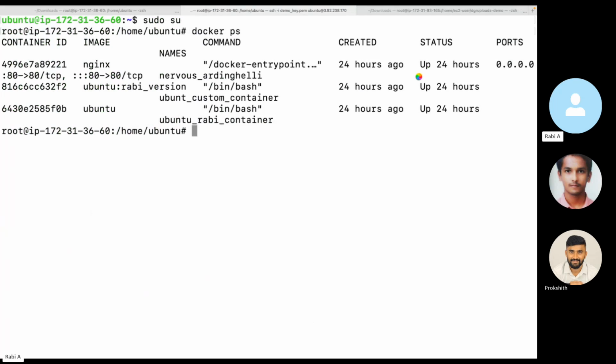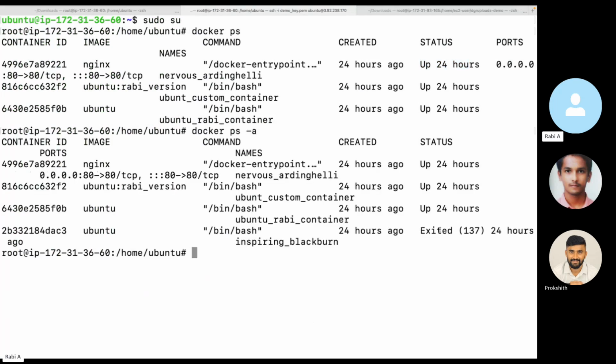So your docker ps will only show the containers which are running. It won't show you the stopped containers or the killed containers. Any container which is not in the up status, docker ps will not show it. So for this, you'll have to use the -a flag, and this will show you all the containers irrespective of the status. Now here, if you see this exited, that means this container is not running.